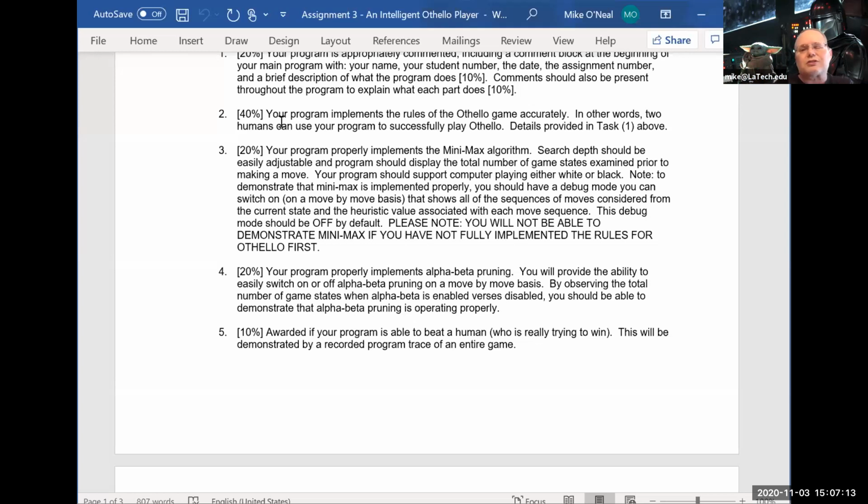You could set the search depth at the start of the program and always use the same thing, but it would actually be nicer if you could dynamically change the search depth as the game was being played. It'll make it easier for us to look at and grade if you can do that.